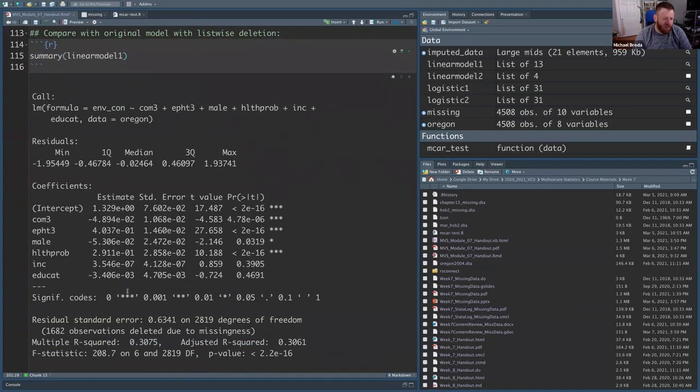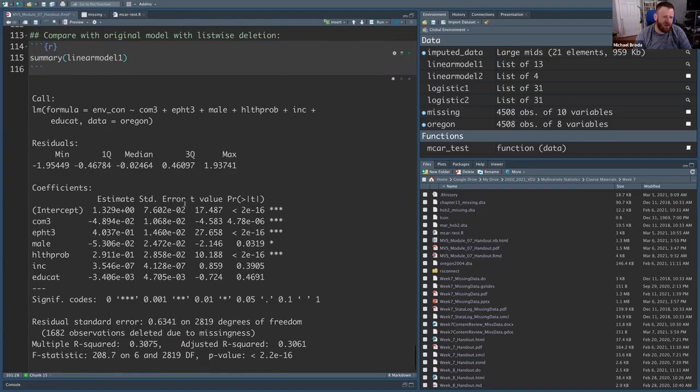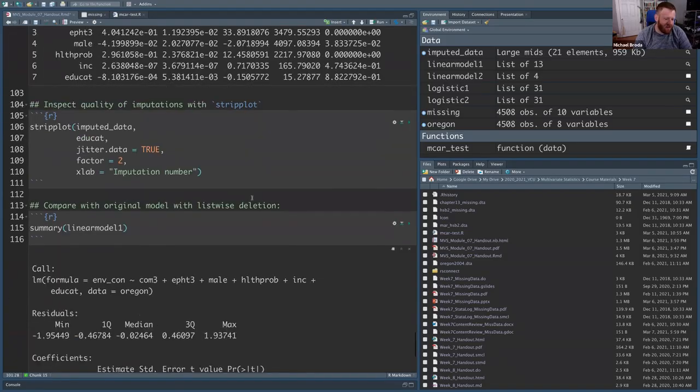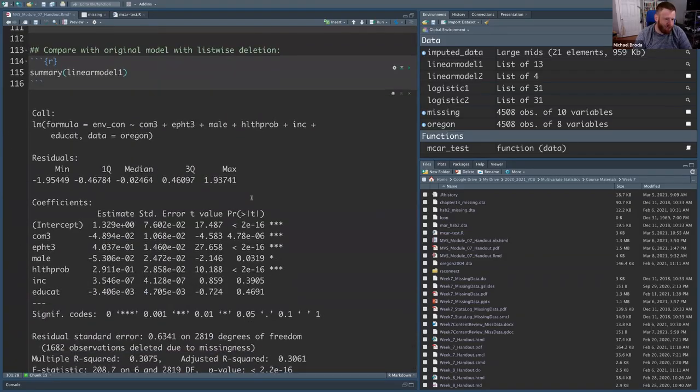So income and education are the 2 that we were most worried about. So income is 3.5 times 10 to the negative 7th, and not significant. Up here it is 2.63 times 10 to the negative 7th. So it's a bit smaller.